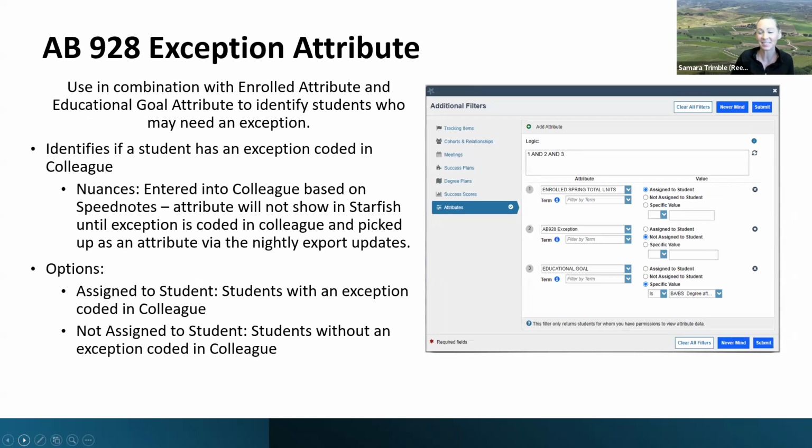Okay. Another counseling related one, AB 928. We bring this over so that we can have a way of identifying students based on additional filters who we may need to do outreach to and/or review the record to code exceptions in terms of compliance with the AB 928. There are also AB 928 reports in Report Manager that allow us to identify the students who indicated that they were not able to select the major that they wanted at time of application.